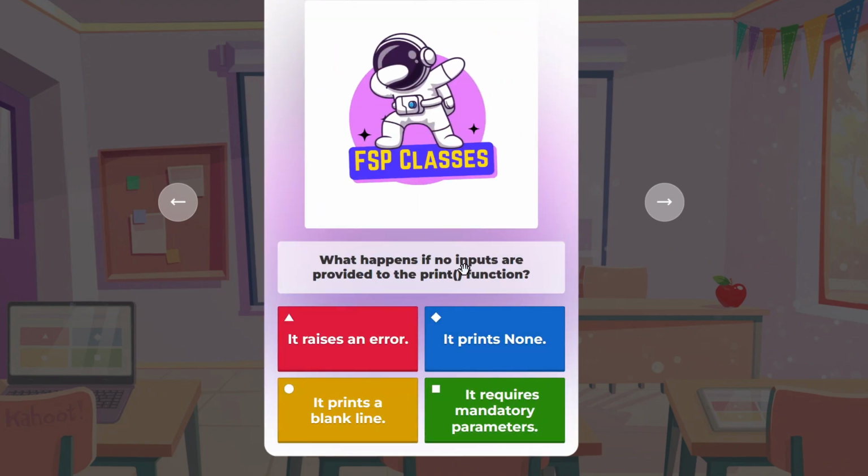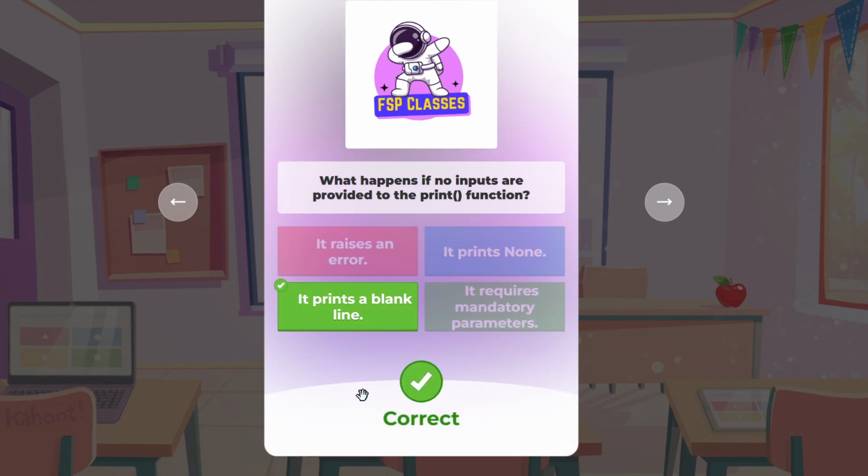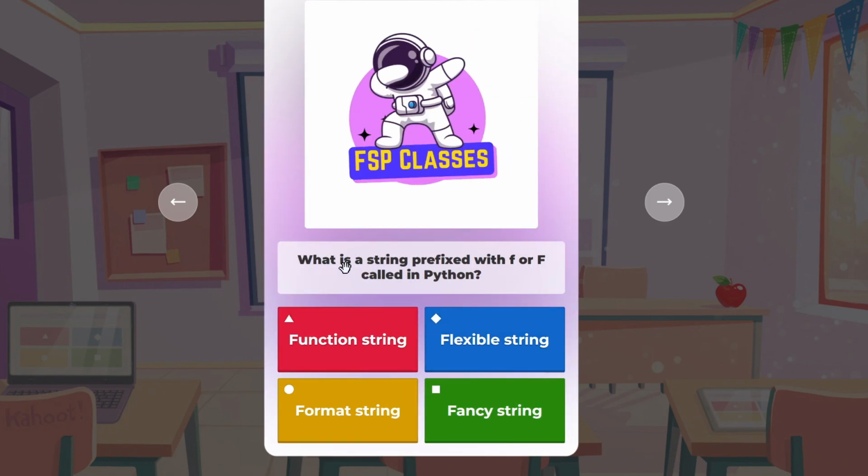What happens if no inputs are provided to the print function? It prints blank line. Error. It will print what? It will raise an error. No, not an error. So it will print what? Blank line. Okay, new line. Whenever you are writing empty print, default behavior is what? New line. Okay, so it will insert one new line.